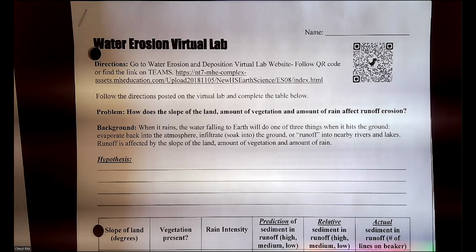So you're going to start it off with, I think. I'll give you a hint. Your hypothesis will answer: how does the slope of the land and the amount of vegetation and the amount of rain affect the amount of runoff erosion? So again, you're just answering that here in the hypothesis section.